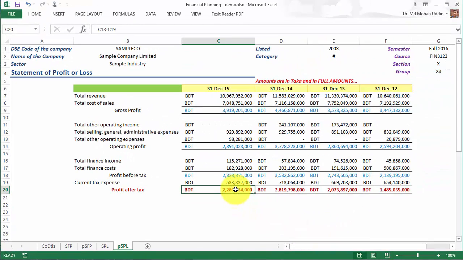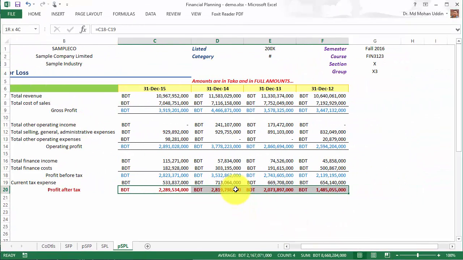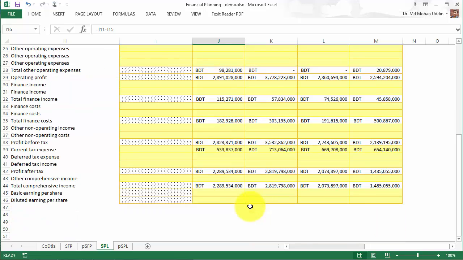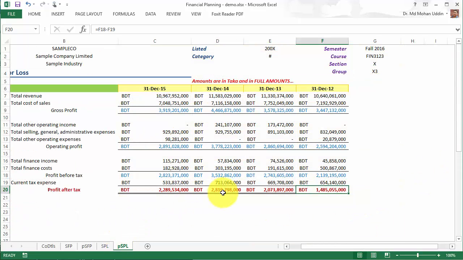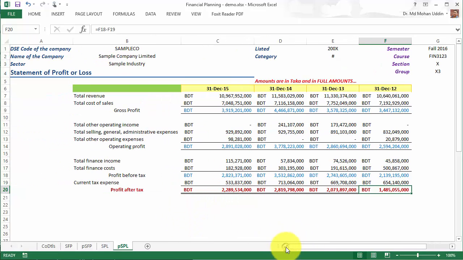So again, copy the formula by pressing Ctrl R. Now let us have a final check. In the earliest year, 2014, it is 1485055. So our precise statement of profit or loss is ready for our analysis.